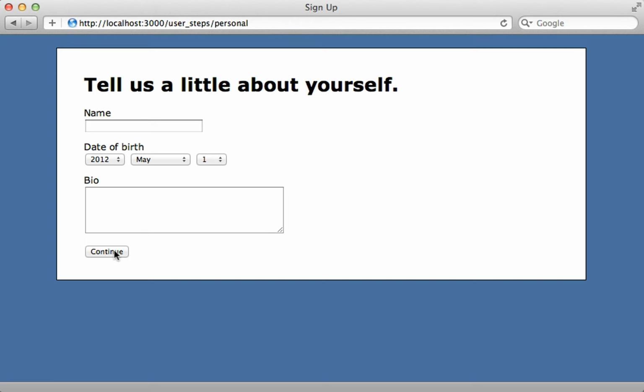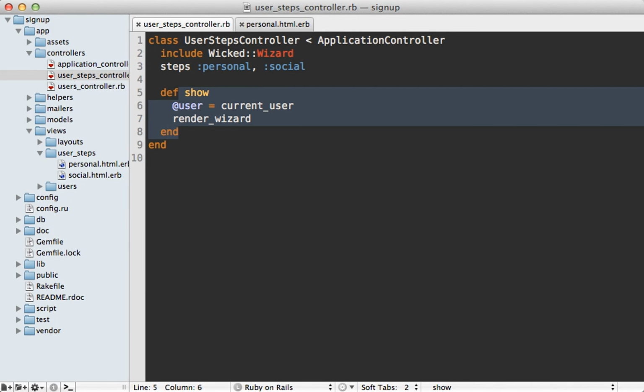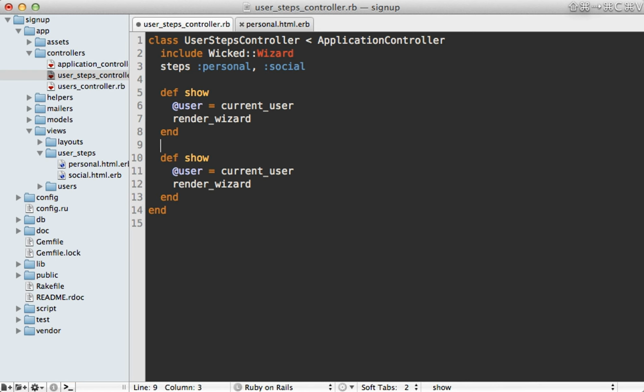Now when I click on continue here, it's going to trigger the update action for that user steps controller, and I haven't created that yet. So going to the controller, I need to make that update action, which will work very similar to the show action, where it fetches the current user, but I need to set the attributes based off of the form. So I can say user attributes and set them based off of the user parameters which are submitted through the form. And then one other difference is that I pass in the user object to this render wizard call.